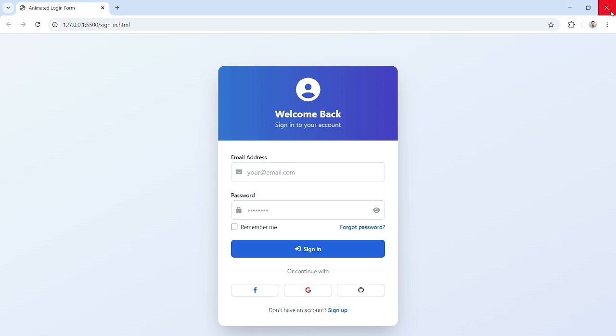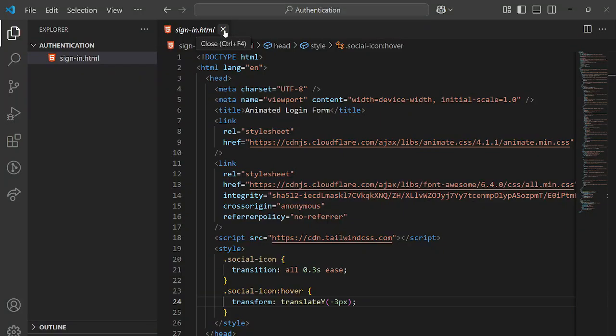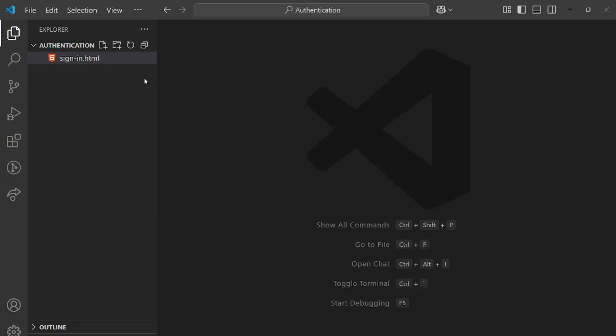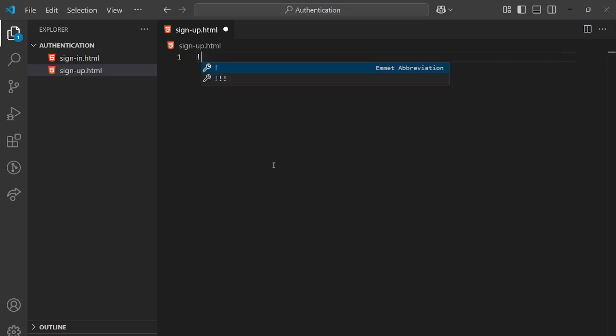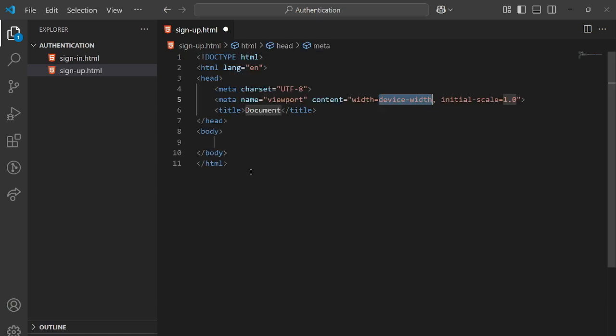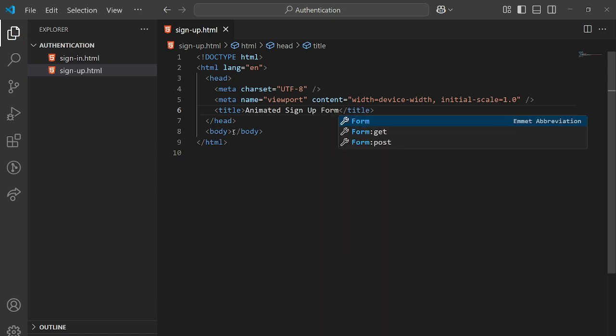So let's close this window and close this HTML file as well. Let's create our HTML file, and our HTML file name is signup.html. In this file, you need to write an exclamation mark plus enter. So you can see our HTML boilerplate has been generated. First we need to change our title to animated sign up form.